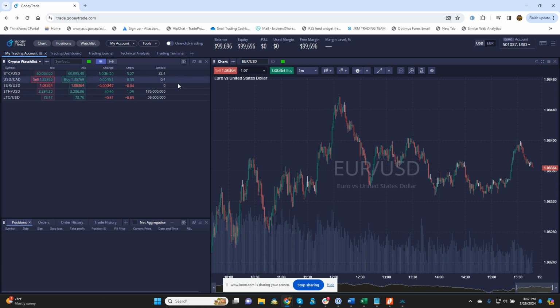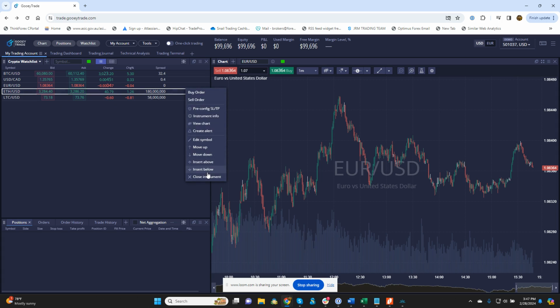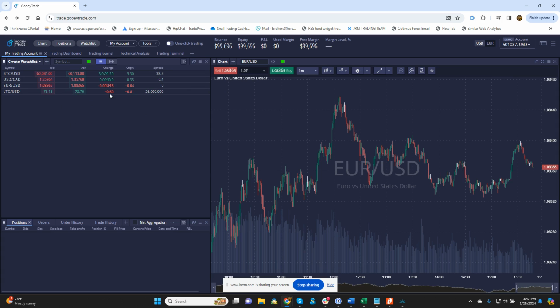Additionally, if I want to remove a symbol from the watch list, I highlight that symbol, right click, close instrument, and that'll remove it from the watch list completely.